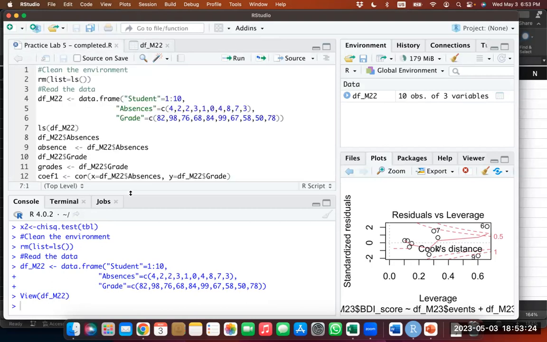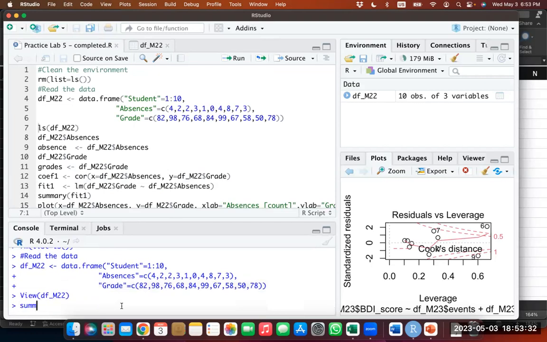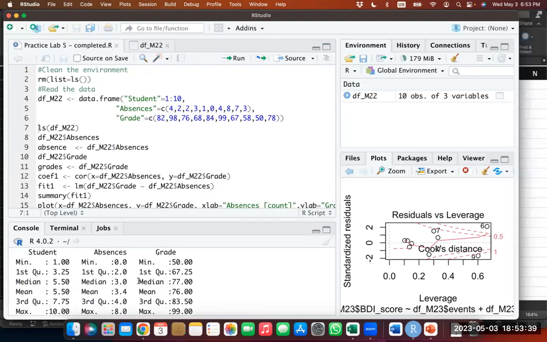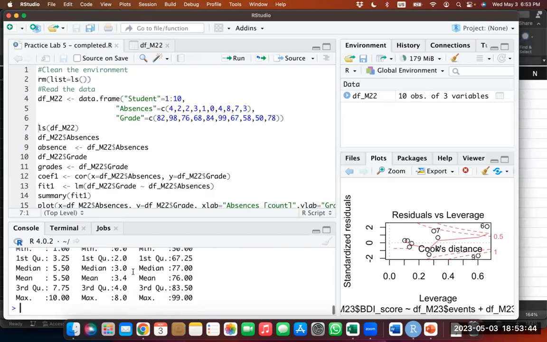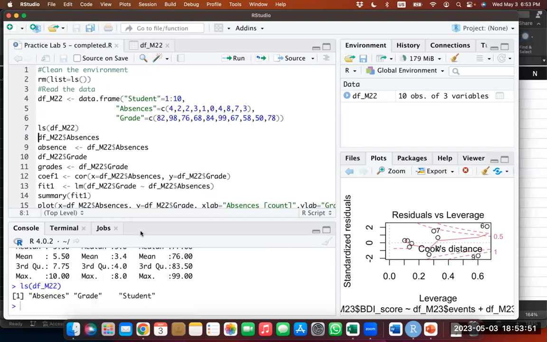We can look at the characteristics of these variables. Well, there are various ways, right? One way would be to write summary of DFM22. It gives you summary metrics for each of these variables, so the mean and the median of the absences, mean and median of the grade. So summary is quite a useful function. If we do ls of DFM25, as stated on line 7, it gives us absences, grade, and students. This is the name list of the variables contained in the data frame.